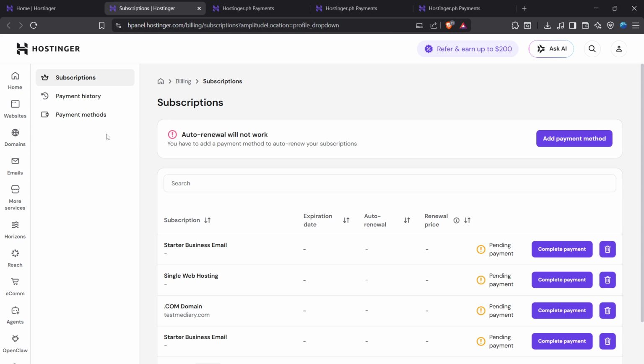Open billing to see options for invoices, subscriptions, and what we need today: payment methods. To focus on adding a new way to pay, switch to the payment methods area. Here, you'll see any methods you've already saved and which one is currently set as the default for renewals.